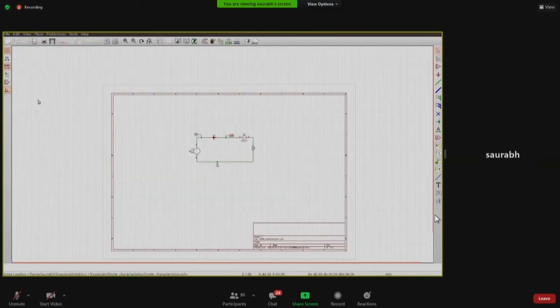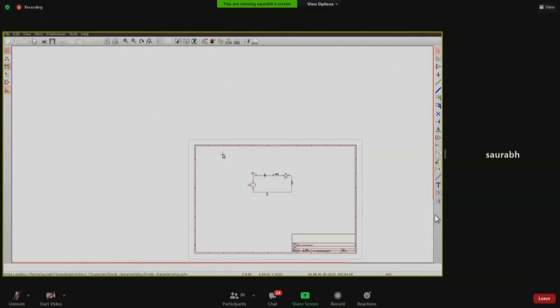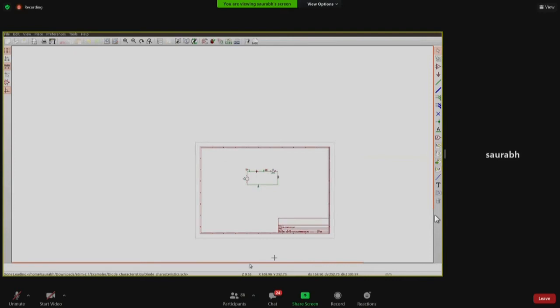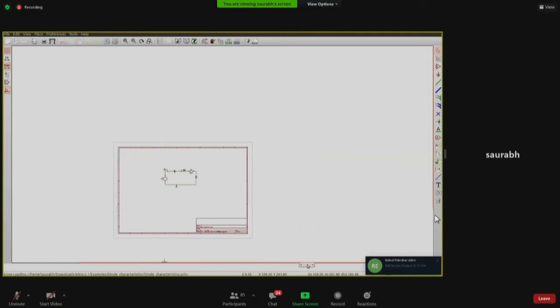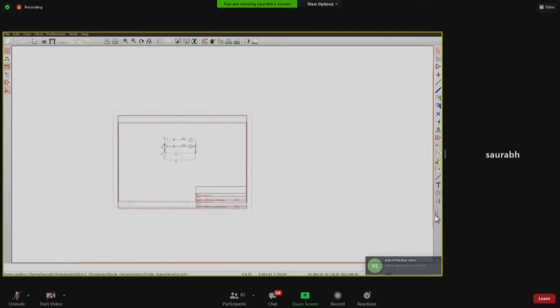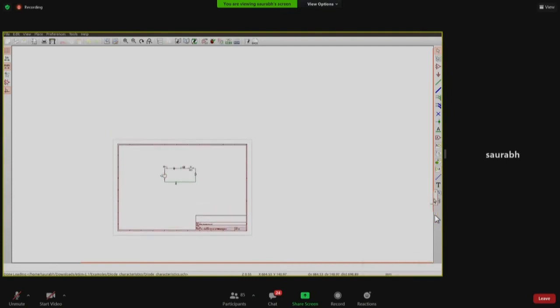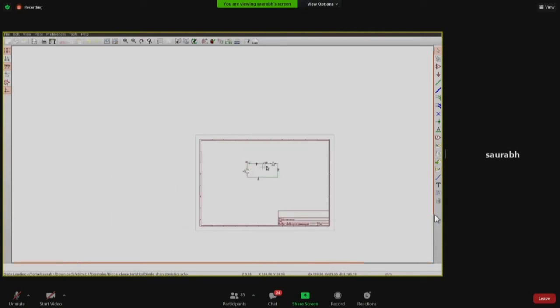the schematic will become small, and if it zooms out too much, then there is a scroll bar here at the bottom. Do you see this? On the side also there are scroll keys for the vertical alignment and the horizontal alignment. So both places it is there.